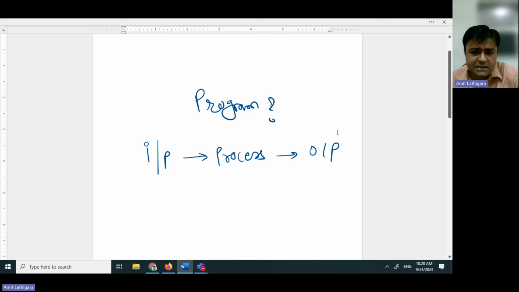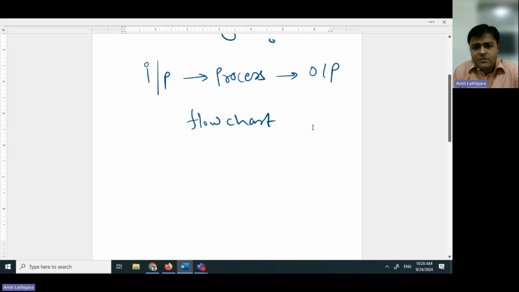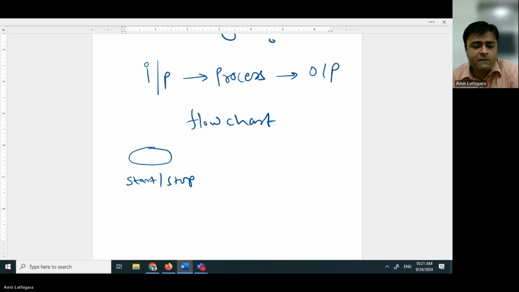So the very first is the graphical representation of a computer program, which we are considering as a flowchart. A flowchart is basically a graphical representation of a computer program, and as it is graphical, it involves various symbols. For example, this symbol indicates start or stop. We can indicate this is the start of the program. We can indicate this is the end of the program.